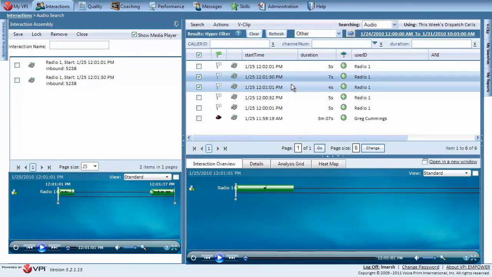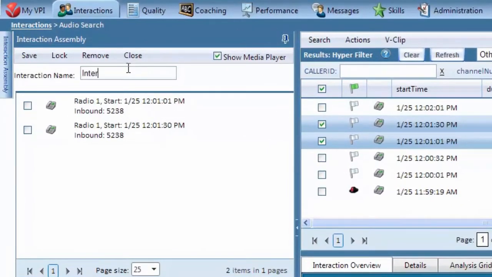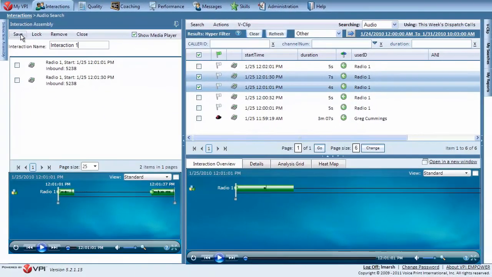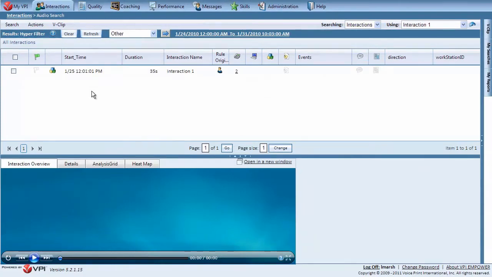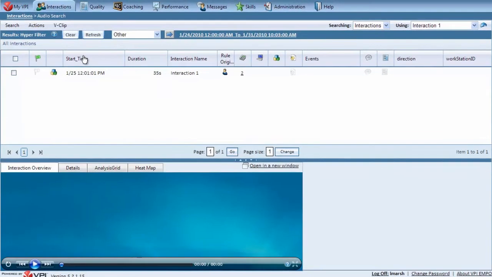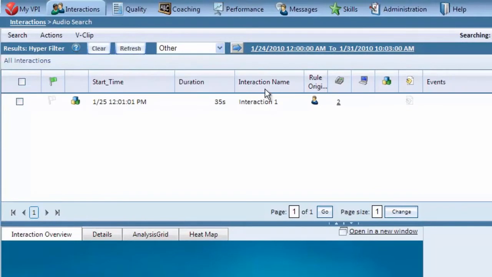A multi-call incident scenario or interaction assembly can be saved under a custom name. So when users need to locate it at a later date, they can search by incident name or by the person who created it. This makes it very efficient for the folks who have to do this on a regular basis. Once created and saved, it is listed under Interactions, and you can see the start time, duration, the name, and the originator. It also shows if an audio, video, or multimedia interaction or event is included.